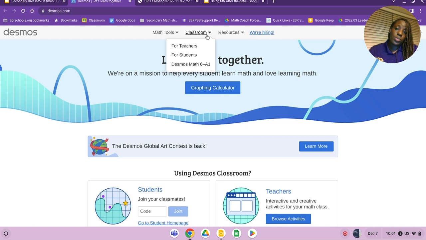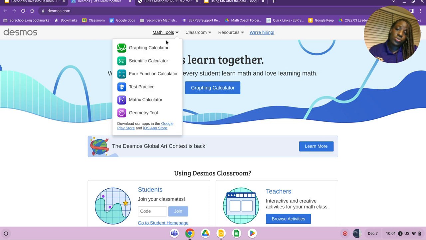And so your classroom is up here for teachers and for students. And then here are your math tools. You have your graphing calculator, your scientific calculator, and your four function calculator. If you're at the lower grade levels, you can utilize this one. If you're in a geometry classroom, you can use the geometry tools. Or in 8th grade math, you can utilize the geometry tools as well, because we know you look at it in depth at that level too with our transformations.